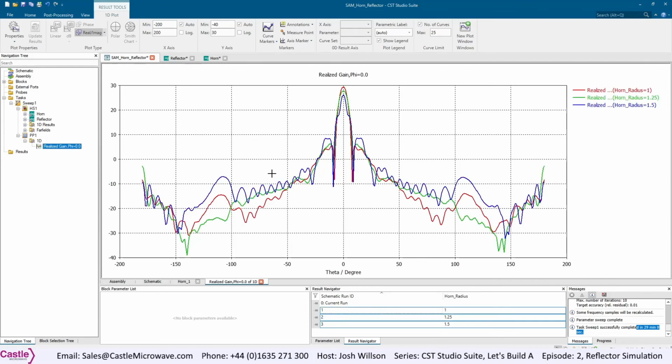And we can see they all have a very similar gain profile. But we also know that the maximum realized gain for the whole system is not directly proportional to the horn aperture radius, and this is because of the increased blockage effect of the horn, which is screening the radiation from the reflector. So whilst the initial gain may be improved coming out of the horn, the blockage factor is definitely playing a part.